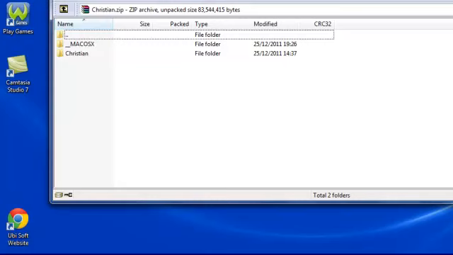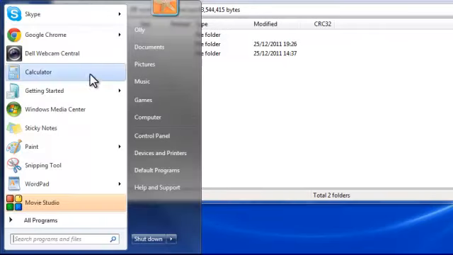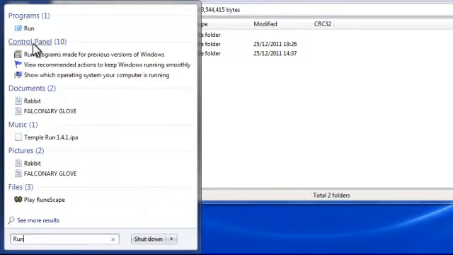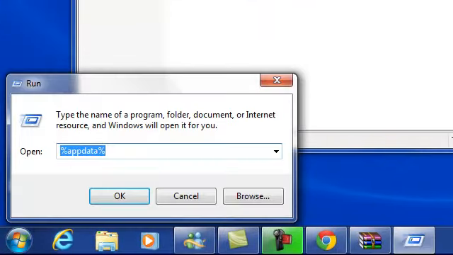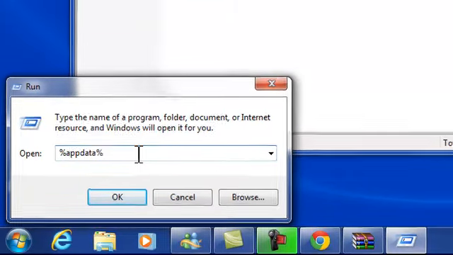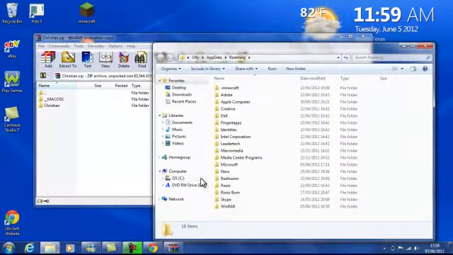Then once you download WinRAR, you're going to go to this, type in run. You'll come up with this, and then if it's not already there, type in percent app data percent there. It'll come up with roaming, but on mine it won't because I've already done it before.